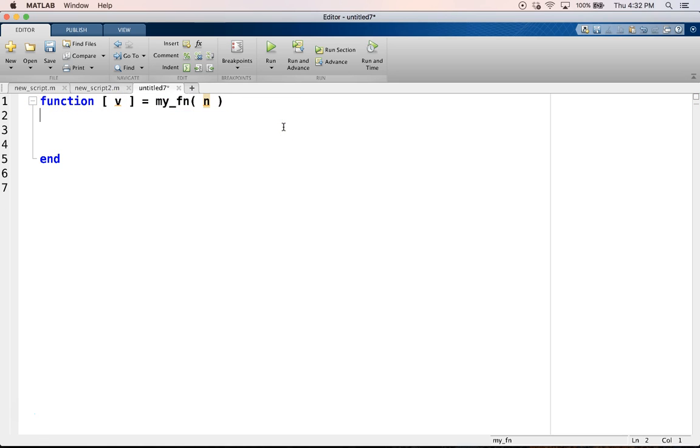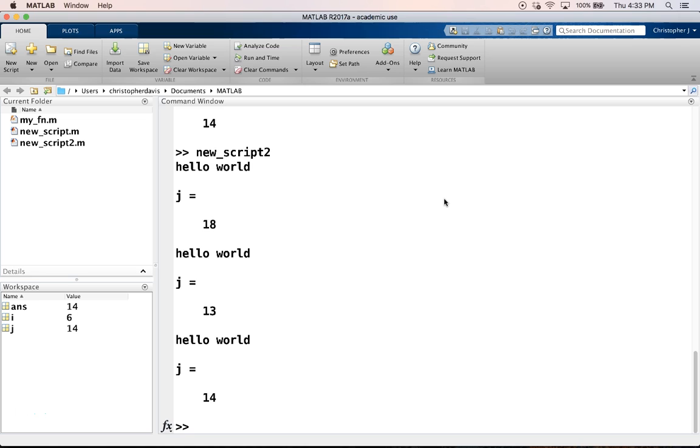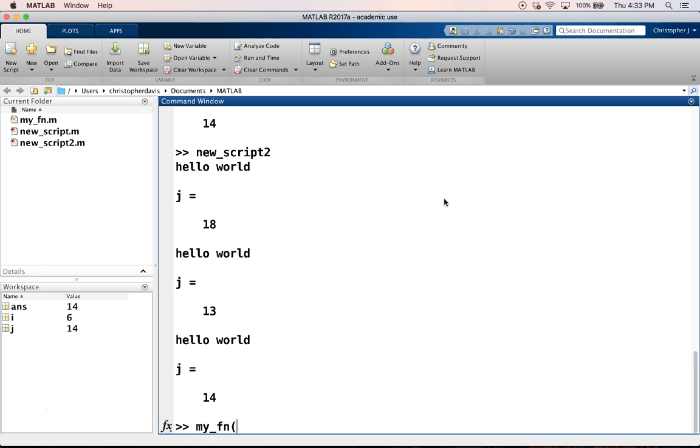So let me show you the old way that we could have done this. I could have done for v equals 1 to n, and then I could have done v equals, okay, this wouldn't have worked. I can't square a vector. I want to get 1 squared, 2 squared, etc. So I want to get element-wise operation, so I should put a period before the exponent. Okay, so I save it. I use that same name, and now I do my function, how about 6? Okay, and then there it gives me 1 squared, 2 squared, all the way up to 6 squared.